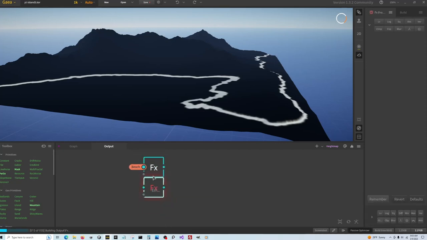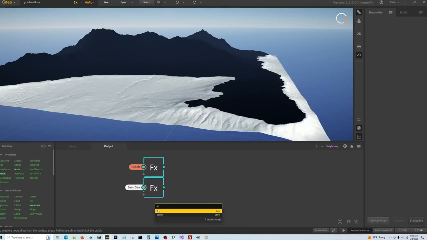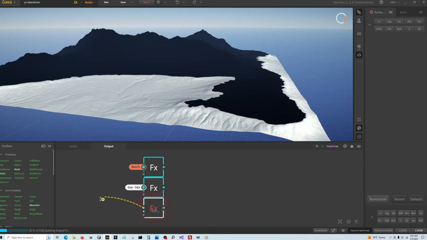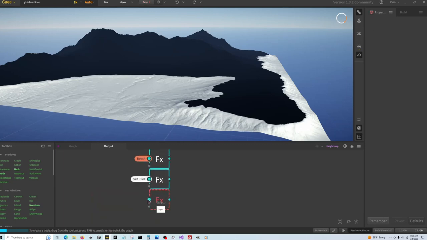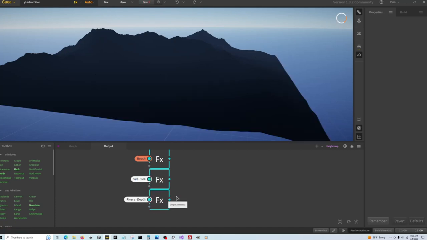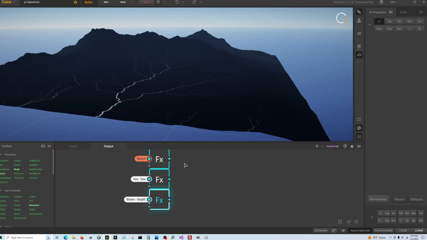And I'm going to tuck these next three together because they're all going to be the same texture channel. So we have beach, we have sea, and I'm going to do rivers. Okay, rivers is one we have to level. There's our rivers. In this case, it's kind of dim.